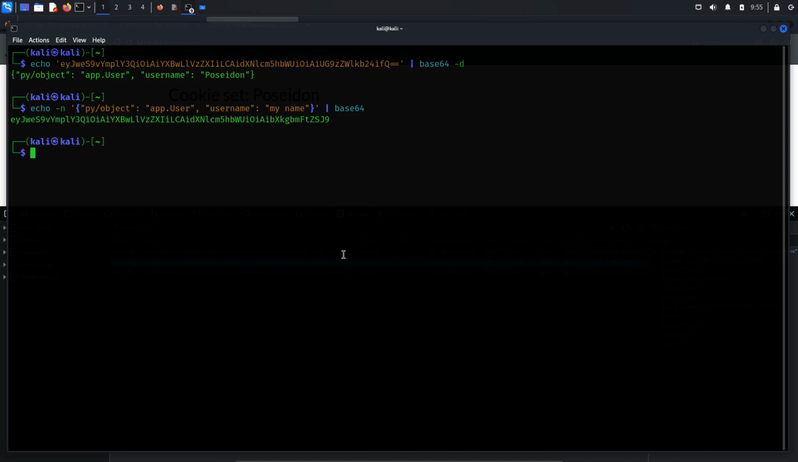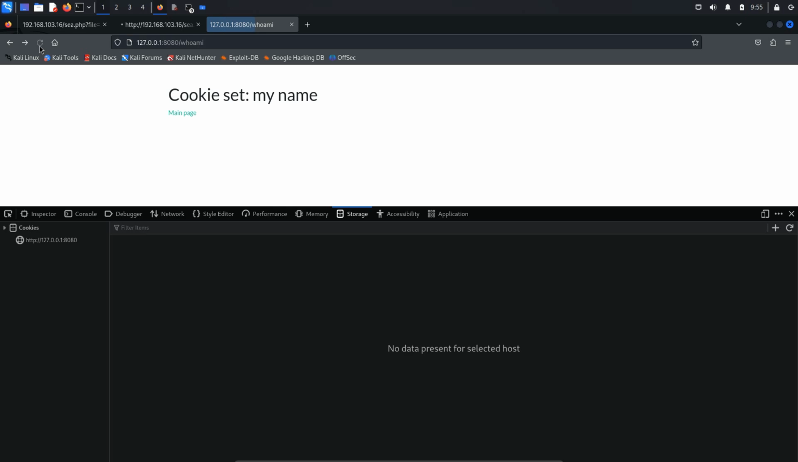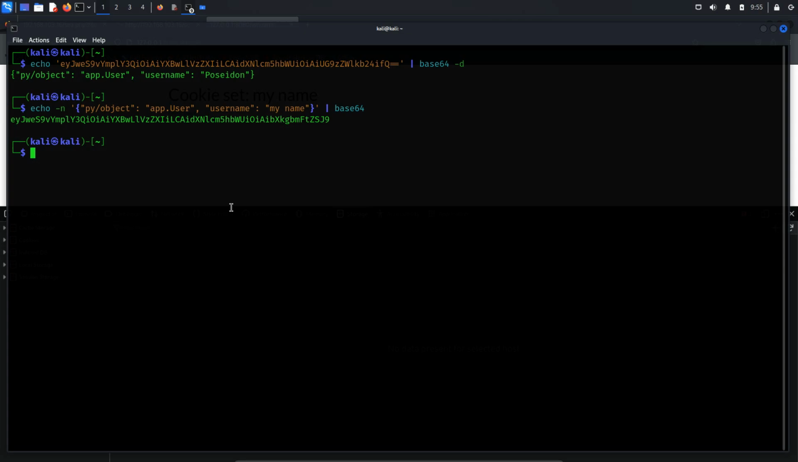After editing the username, the manipulated cookie was injected back into the session via the browser's developer tools under the storage section. The server accepted the altered cookie, confirming its vulnerability to serialized object manipulation. The modification was successful, and the application accepted the manipulated cookie. This indicates that the server is vulnerable to serialized object manipulation, opening a path to inject a malicious payload for further exploitation.